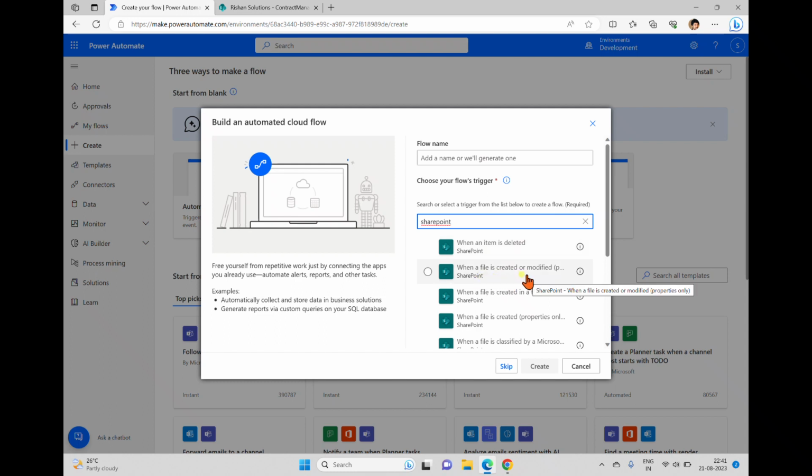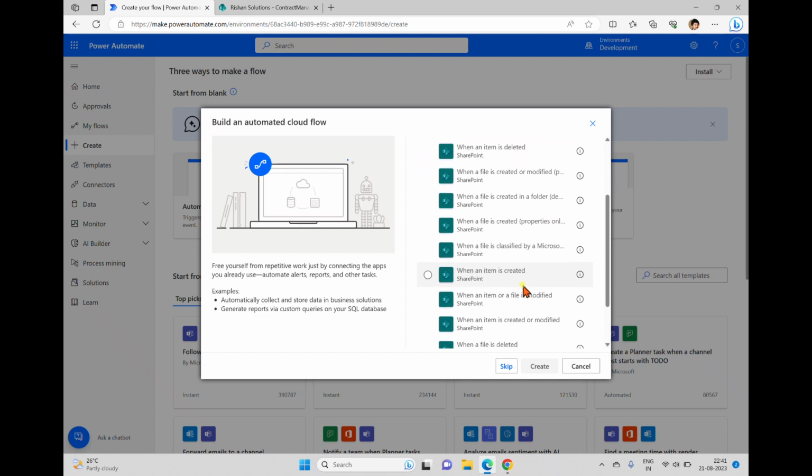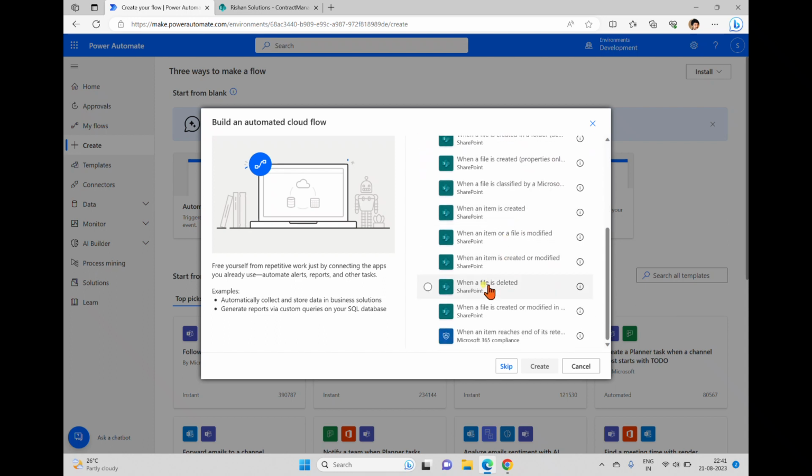If I search for SharePoint, you can see when an item is created, when a file is created, when a file is created or modified, and when a file is created in the folder. Few of the triggers are available, but still if you want to limit your flow to trigger based on some conditions, you can use a trigger condition. Sometimes if you have an issue with the flow, and if your flow is not performing properly, or maybe if your flow is going into an infinite loop, you can use a trigger condition to stop that. So in the upcoming video, we'll see how to overcome the infinite loop in the Power Automate flow.